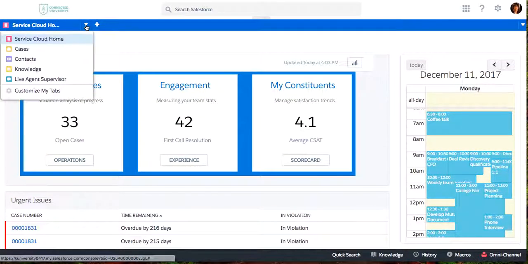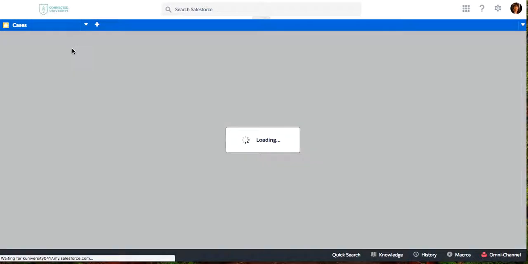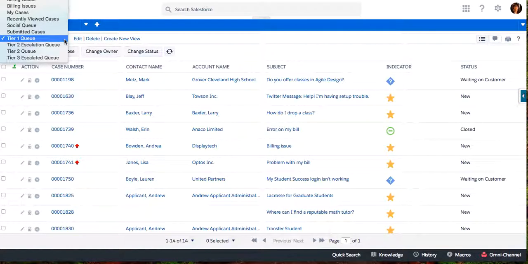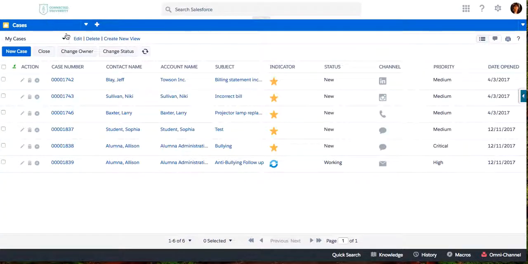Here in the console, we can also look more specifically at cases themselves. If we look here, we can see the variety of views, and these are all customizable. So we can see cases I've recently viewed, Tier 1, escalation. So if there's a queue or a place that we want to escalate a case, we can move it there. So you can have your team and the variety of groups, a variety of different schools, have different types of escalation.